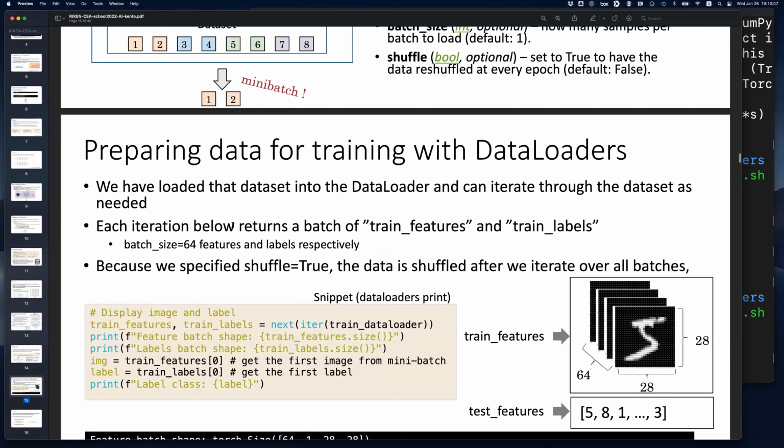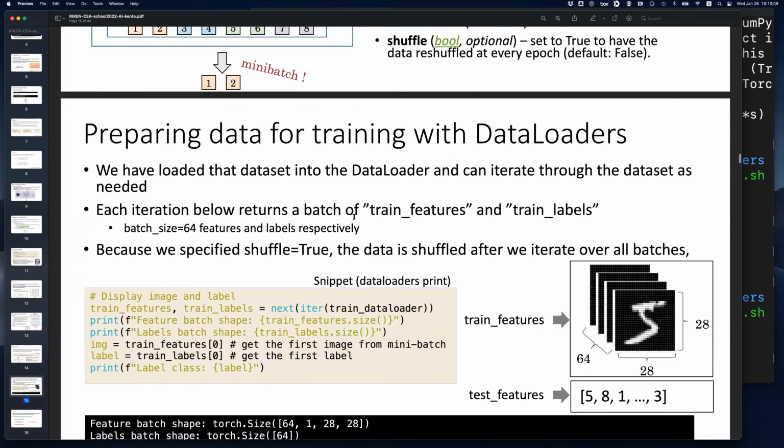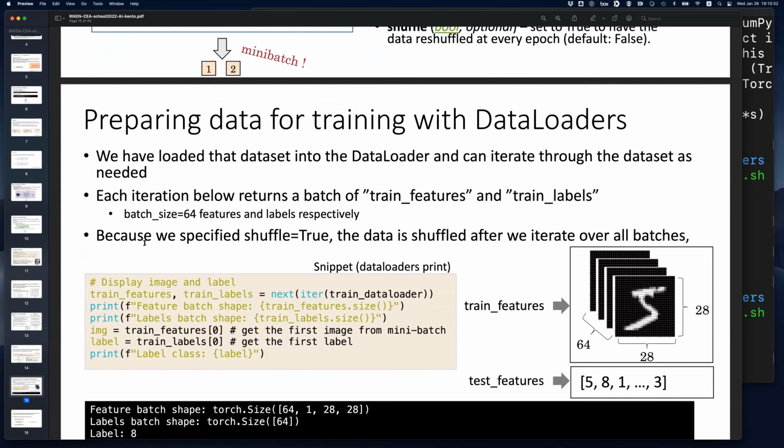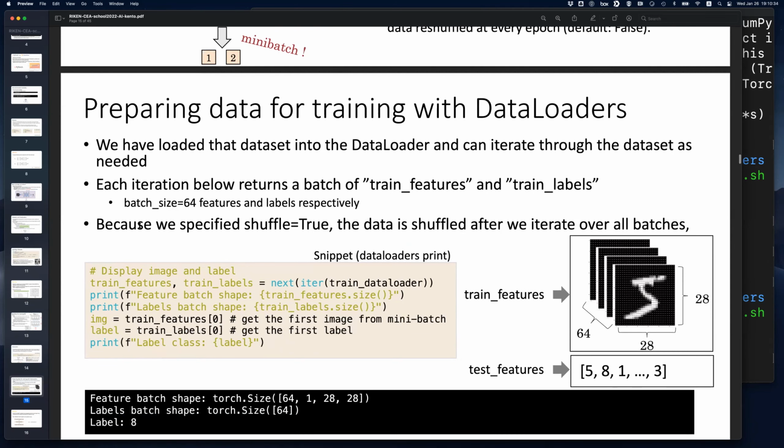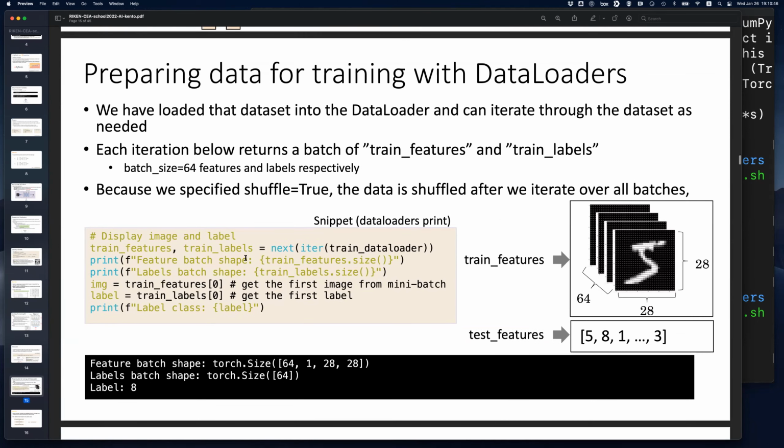And each iteration below returns a batch of training features and training labels. In this example, we specify 64 for the batch size, so it gives you 64 samples at one iteration, and 64 labels, one for each. And because we specified shuffle as true, the data is shuffled after we iterate over all batches. So this is just an example.